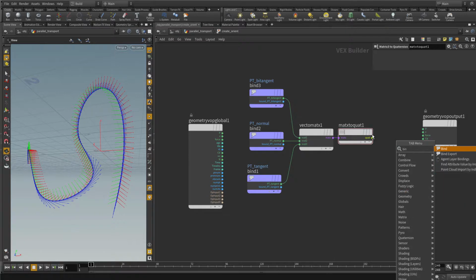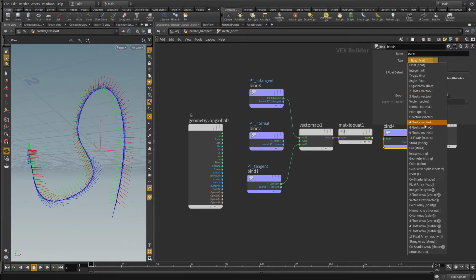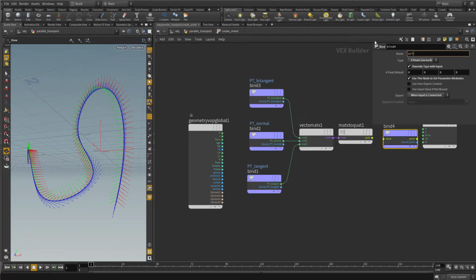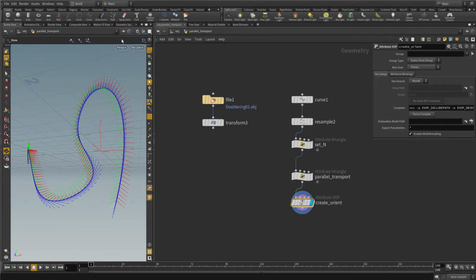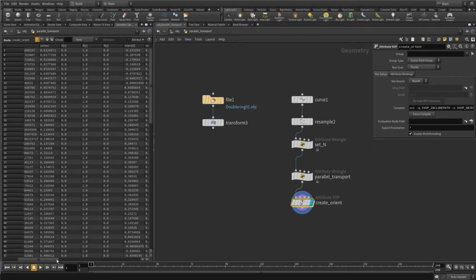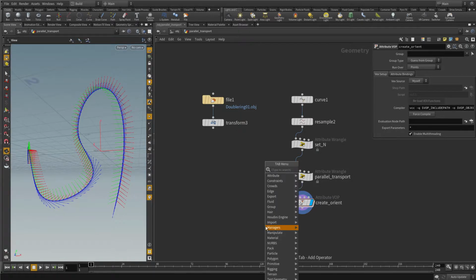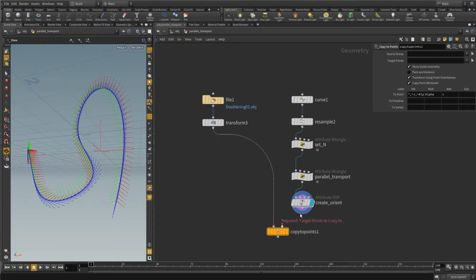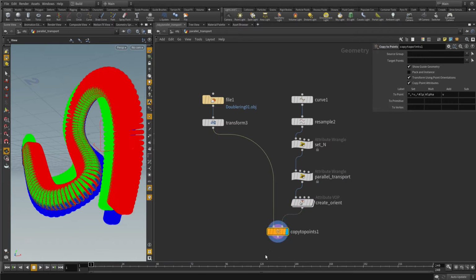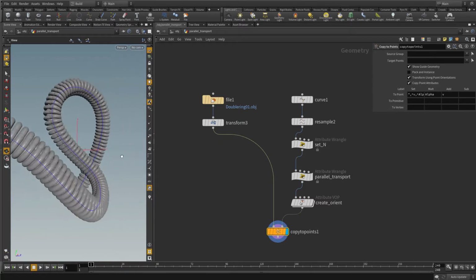So bind export. And this will be a vector 4 because it's a quaternion. Call it orient. And connect it. This way our geometry now has an orient attribute. If you go to the geometry spreadsheet, scroll to the right, you will see that we have this orient here. And now we can put down a copy to points and connect our object, connect our template point attributes, turn off the visualizer and the point display, and you see it's working beautifully.